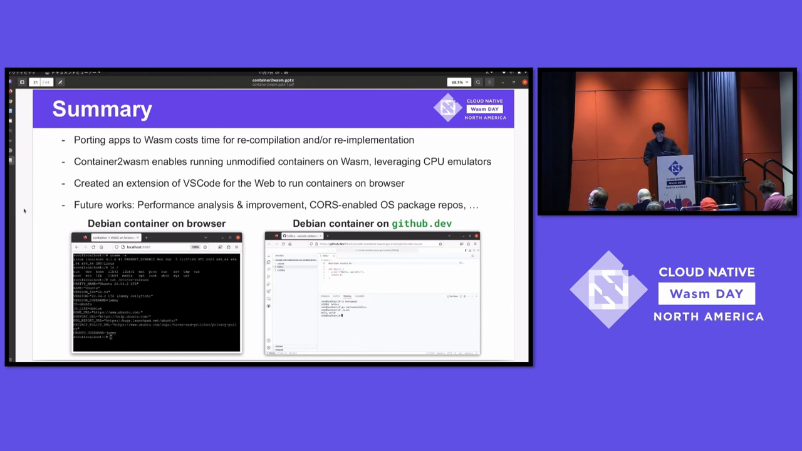All right, thank you. So, a totally different approach than what we saw in the earlier talk, enabling lift and shift into Wasm. Does anyone have any questions? Come in the back.